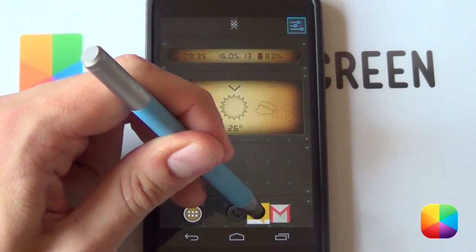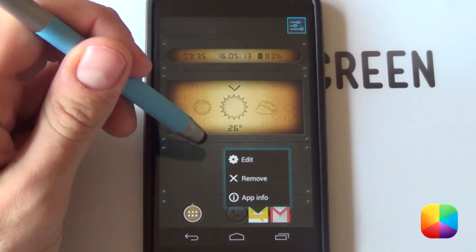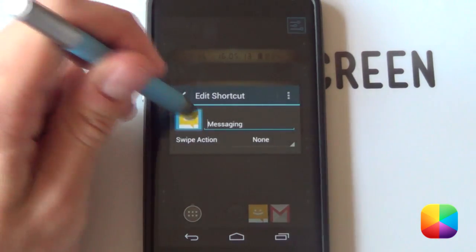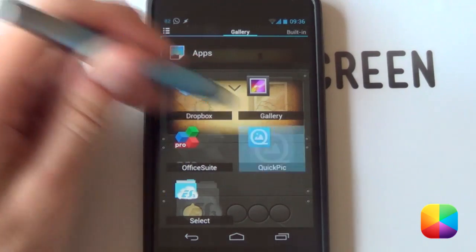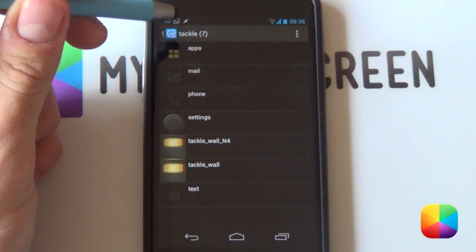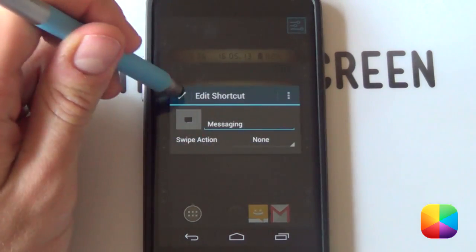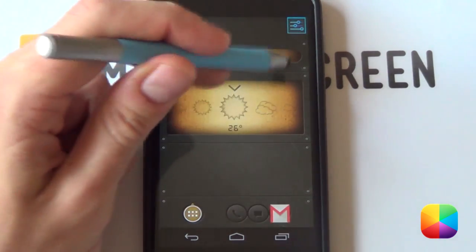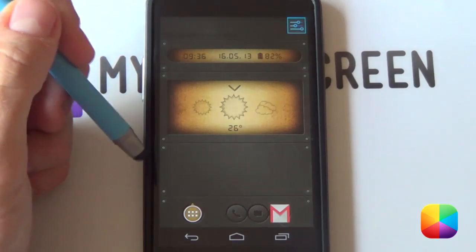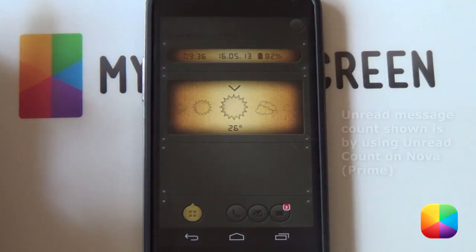You want to be doing it for all of these. So we'll do it once again. Let's say for the messaging, just select the icon. You want to go into your quick pick and gallery again, and then look for the messaging one. Let's go for text. So you're just going to select OK and then select the tick again. Let's repeat this for all of these icons. Great, so there's our home screen complete.